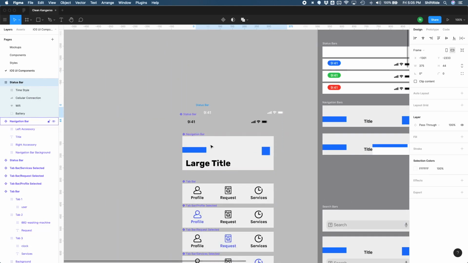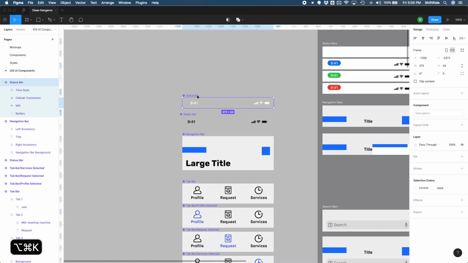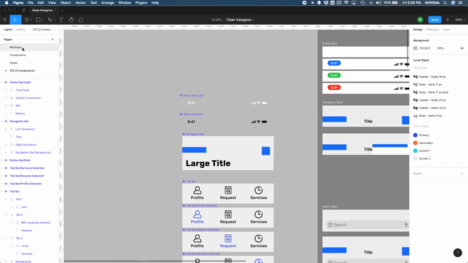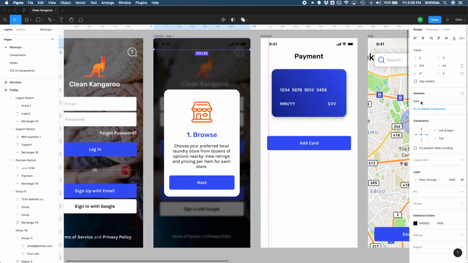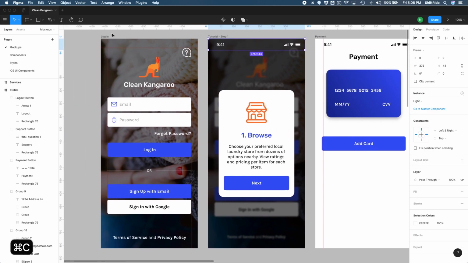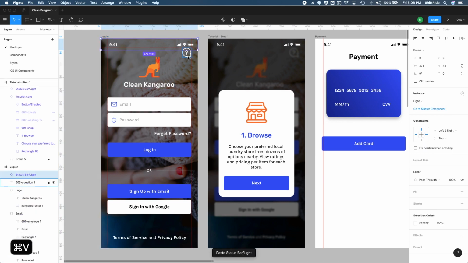Let's go ahead and just use Shift and the arrow keys to move them up. And then of course using Command Option K or Control Alt K on Windows to create that as a component. And then let's go ahead and rename this one to status bar / light and rename this one to status bar / dark. So this way, if we go back to our mockups, we can just go ahead and simply choose this as the light version from the side. And we can go ahead and copy that to our login page as well.